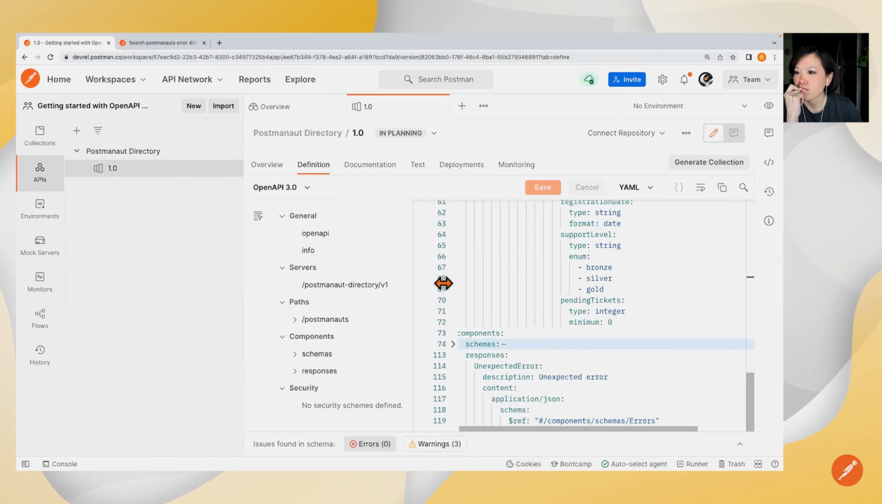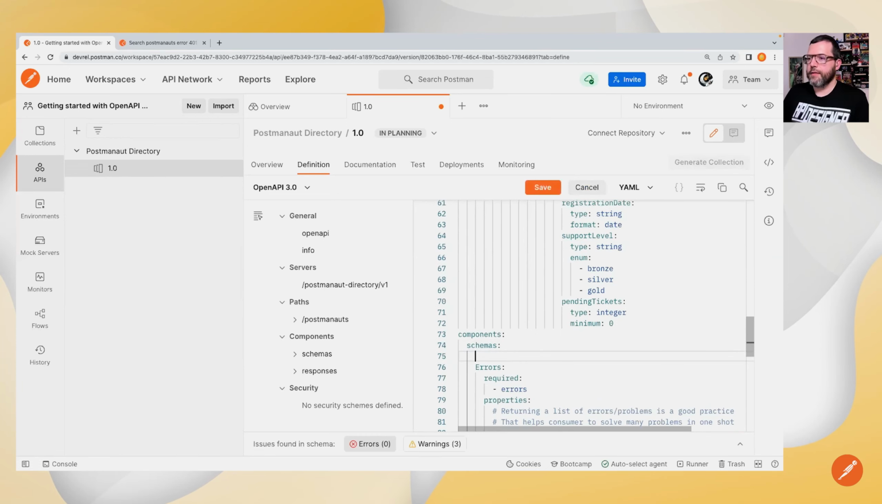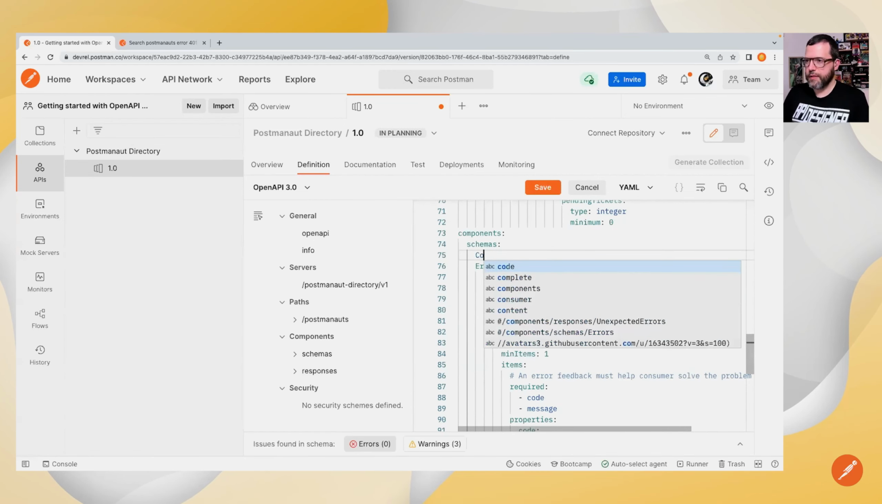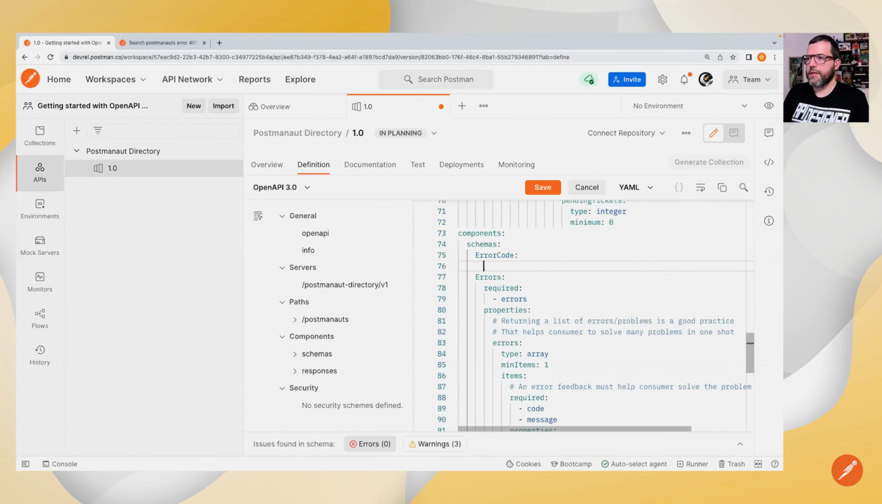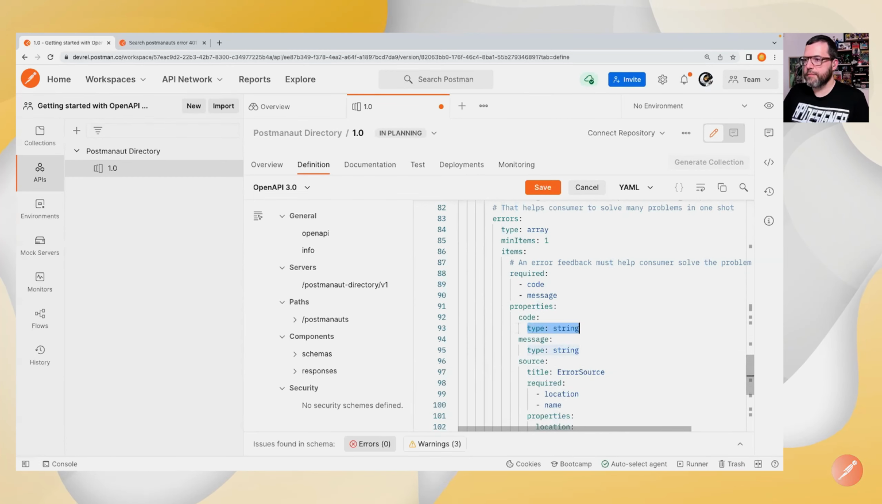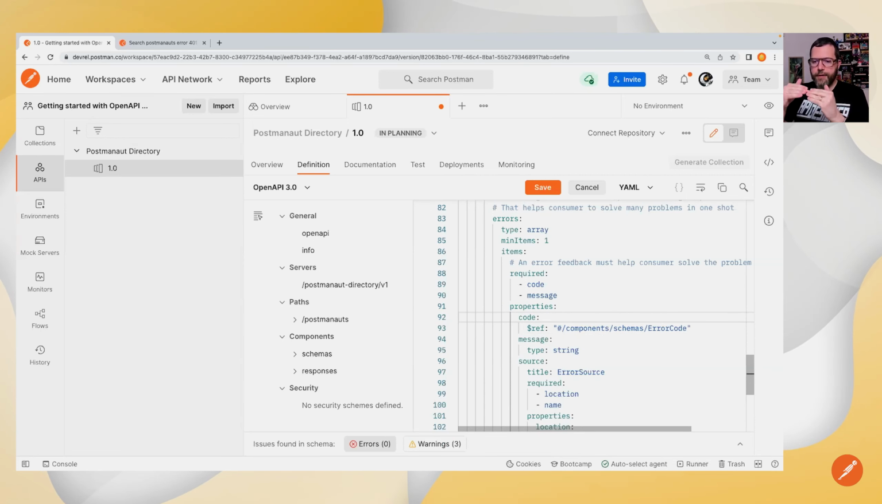Yeah. For instance, I can define a code, error code, which is of type string. And in my errors, the code here is $ref components, not errors, but error code. So you can define schemas that are composed of schemas and then use them in your responses.